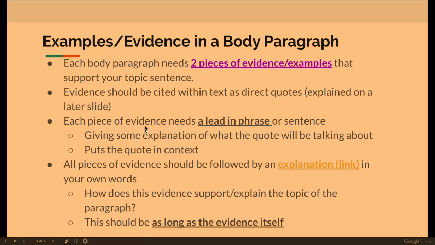Moving forward, in each body paragraph, you will need examples and evidence. For each body paragraph, you're going to need 2 pieces of evidence or examples that support your topic sentence. The evidence has got to be cited from a source within a text. That text could be the textbook, a book, an online article, or a video. For each piece of evidence, you're going to need a lead-in phrase, a short phrase that helps to set up that piece of evidence. And all pieces of evidence must be followed by an explanation.